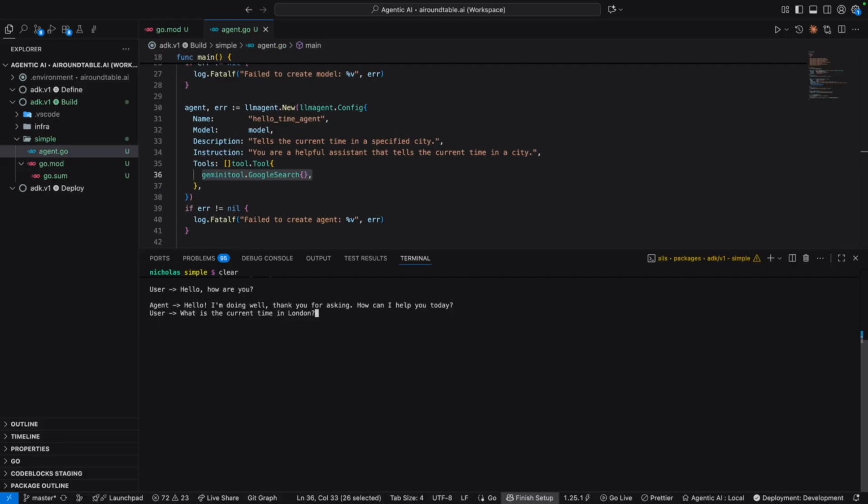And that is spot on. I'm currently in London and it's pretty much 10:45 a.m. on the dot. So the agent would otherwise obviously not have been able to know what the current time in London is. So it has been able to go and reach out to Google search, which I as a human being would have done in any case. If I wanted to know something from Google search, I would go and type it in and get my results. And that's what the agent has done.